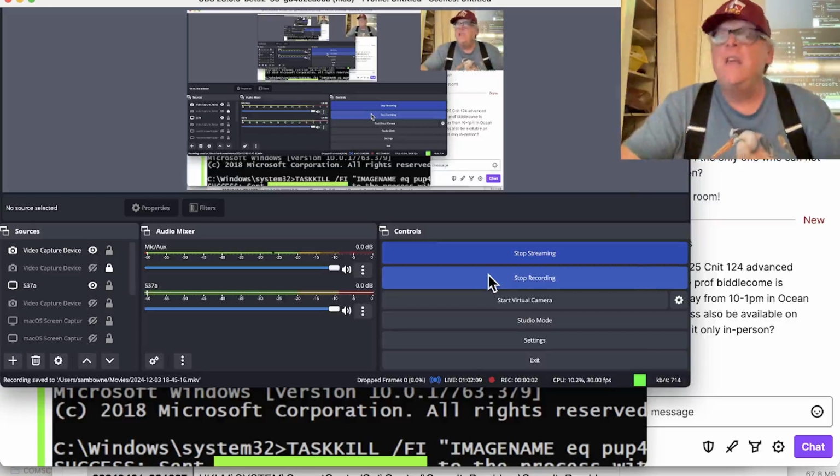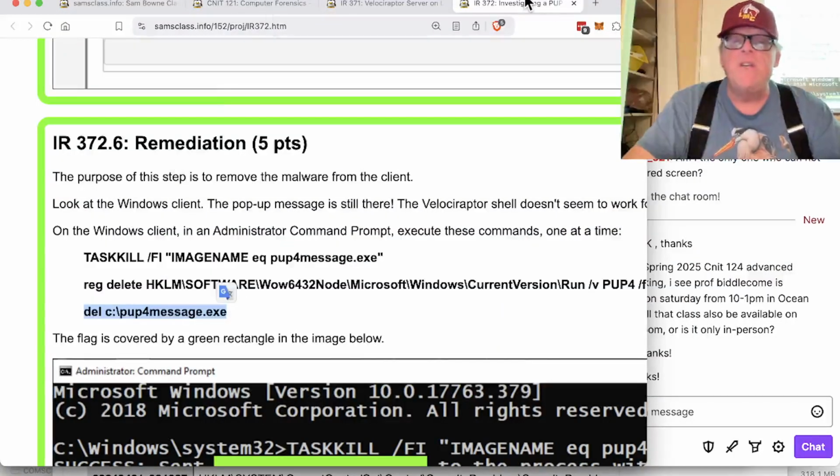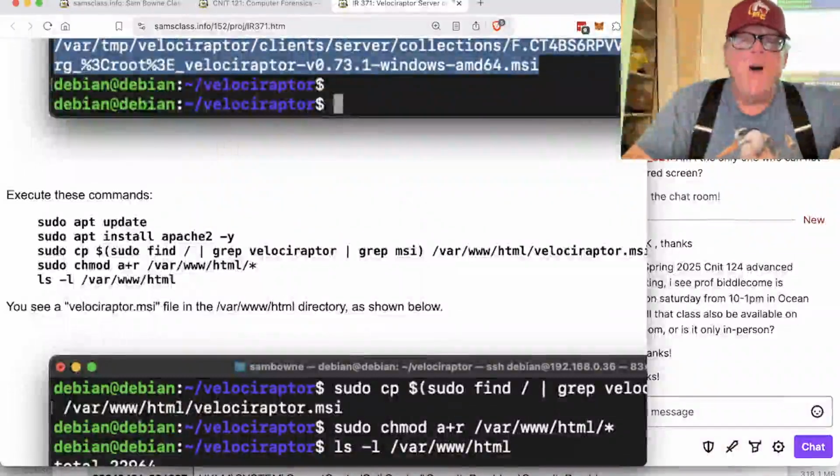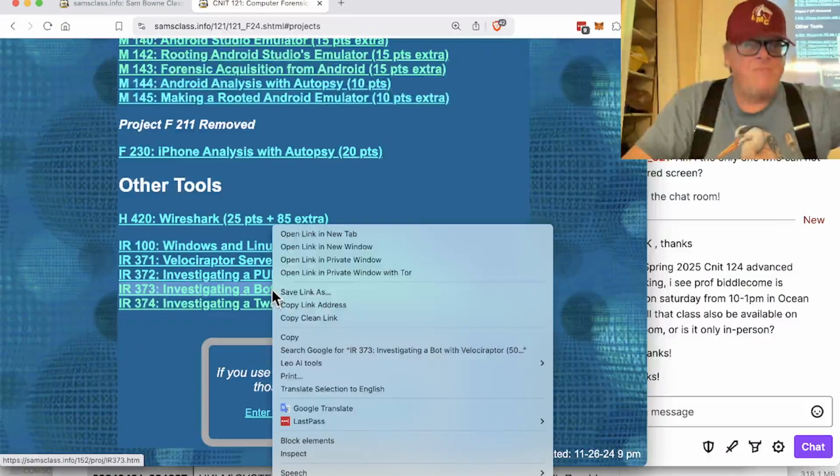All right, so now you've seen it. There are two more projects. You just do essentially the same thing. You just infect your box with different kinds of malware. So this was a PUP, a potentially unwanted program, for this one. This one is a bot.